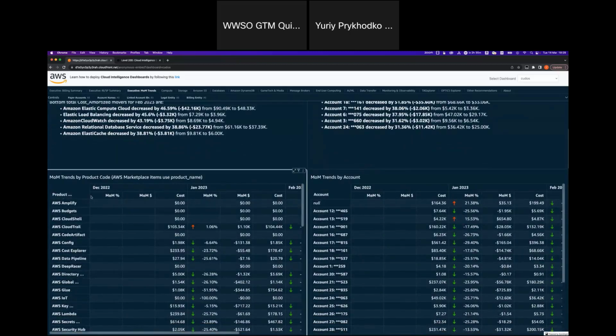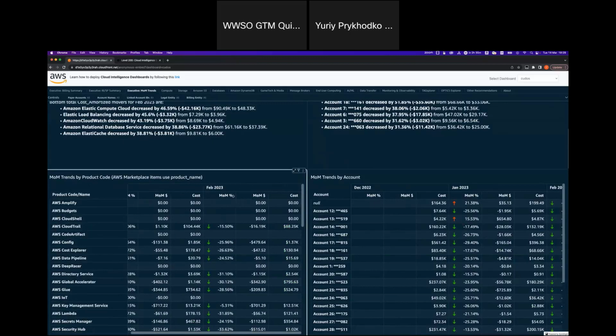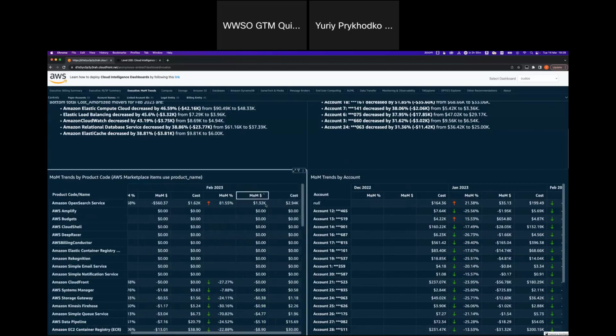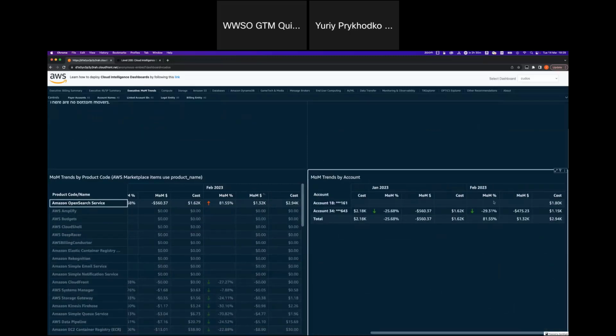You can play with this month-over-month table and use it in an interactive way. So for example, you can sort by the services which most increased in spend or most decreased in spend. You can click on a particular service and see which accounts contributed to this increase or decrease. So we can see that one account just started to use OpenSearch this month.